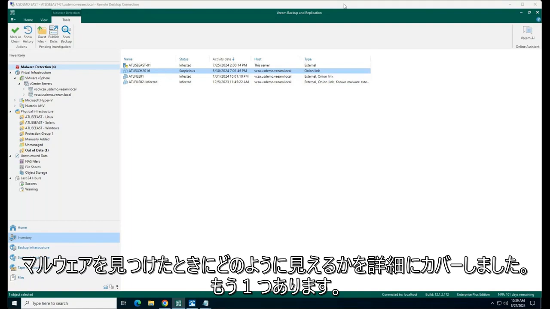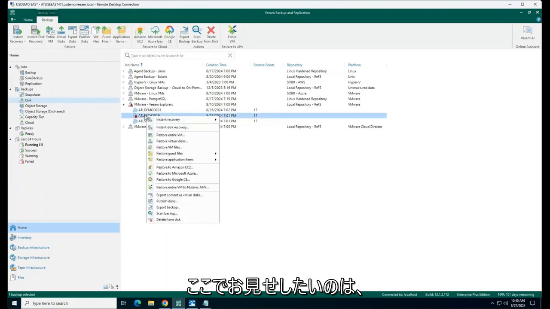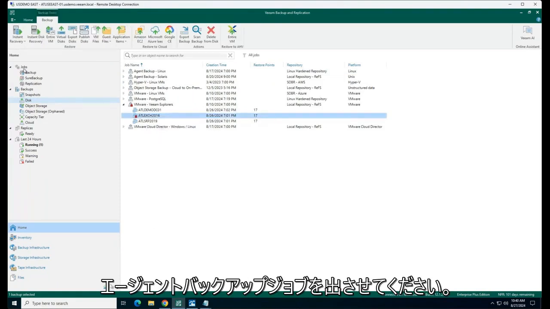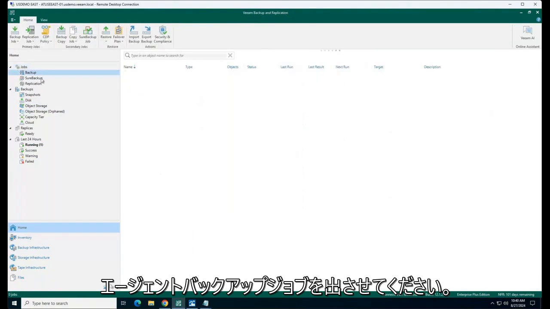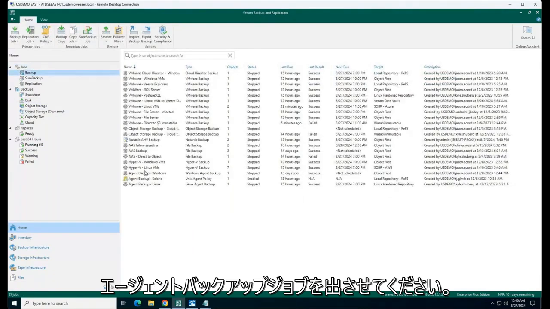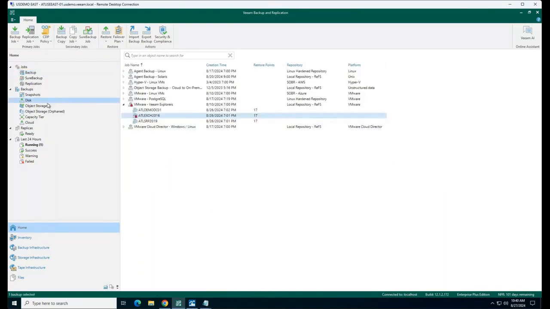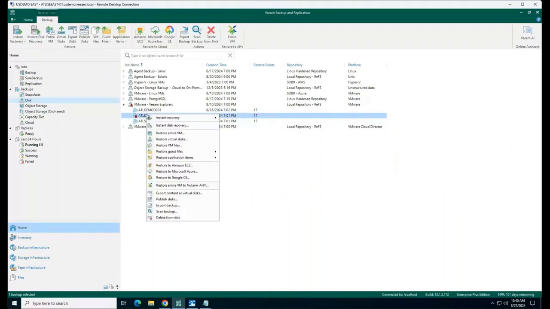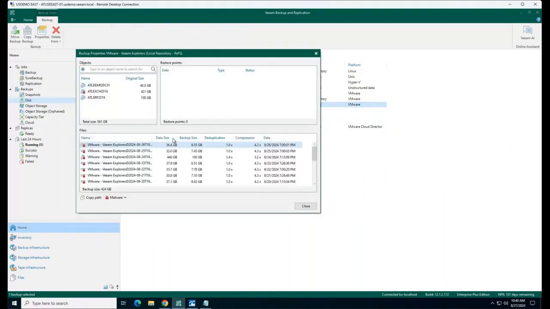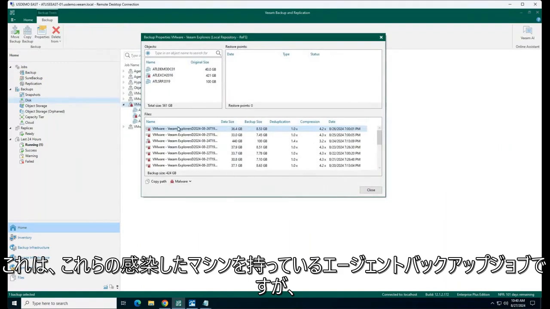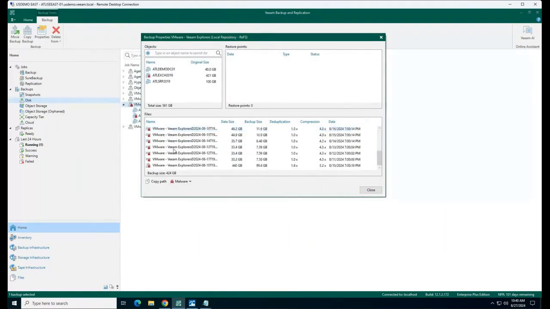So I've covered a lot of what it looks like when you find malware. There is one more thing I want to show you here. Let me pull up my agent jobs. So this is the job that has these infected machines.